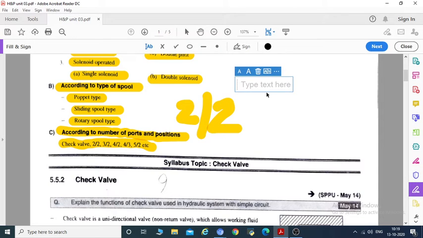If the wall is 2 by 2, it means it is a 2 by 2 wall. Here, a 2 by 2 direction control wall means 2 way and 2 position wall.